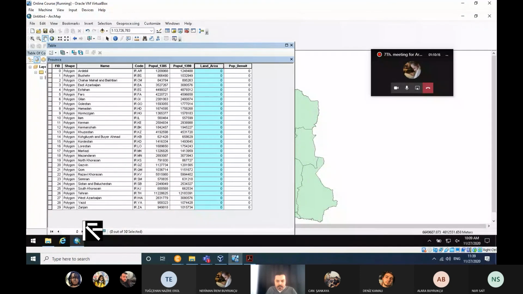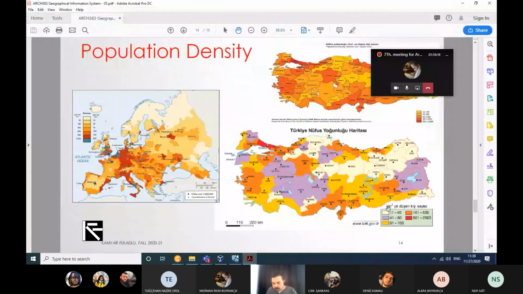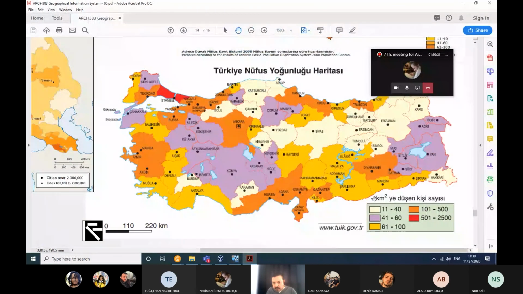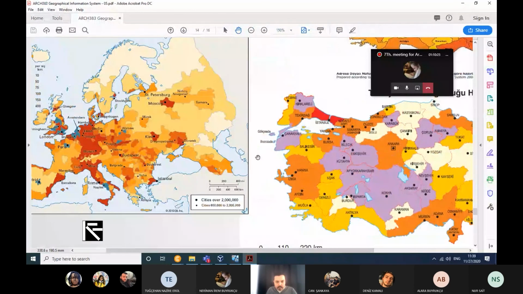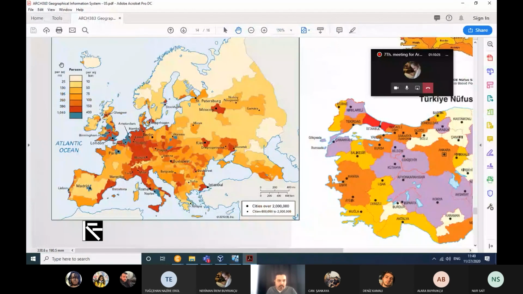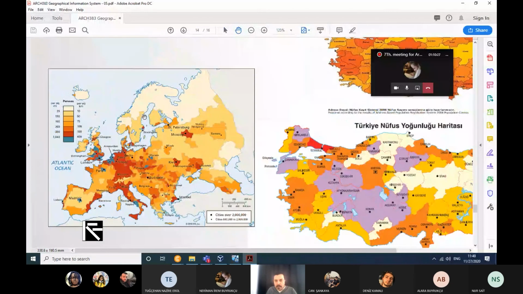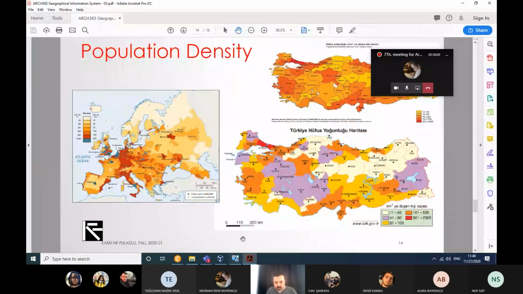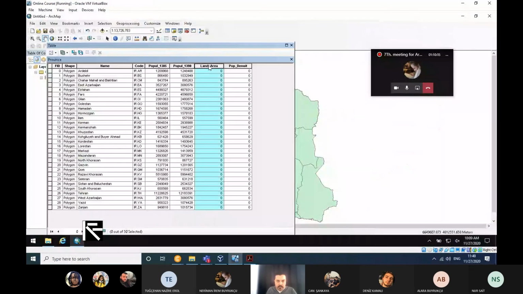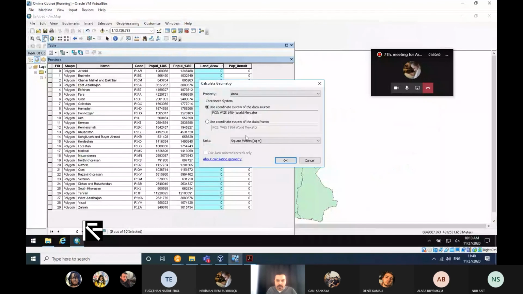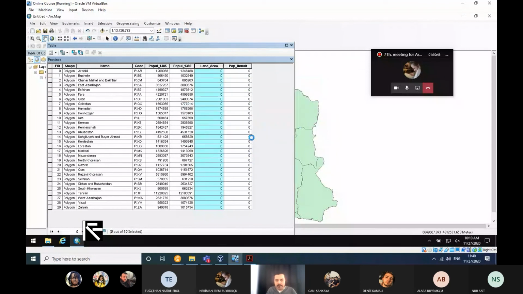Now, we need to deduct number of the people to land area. First, we need to calculate the land area. What is the land area unit? As you can follow here, it's kilometer, square kilometer. You see, per square kilometer or per square mile, not meter, because the area is very big. We are talking about a country, so square meter cannot work. We just go to calculate geometry, hit yes, of course area, but this time square kilometer. Hit OK, yes, the area is calculated.